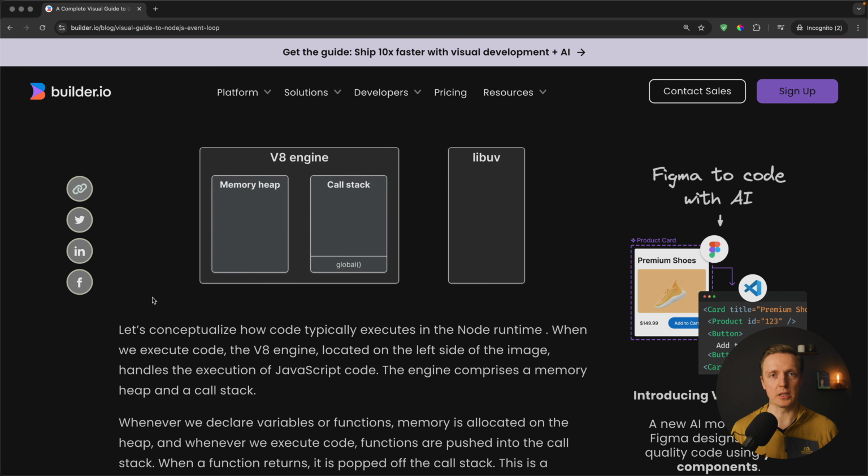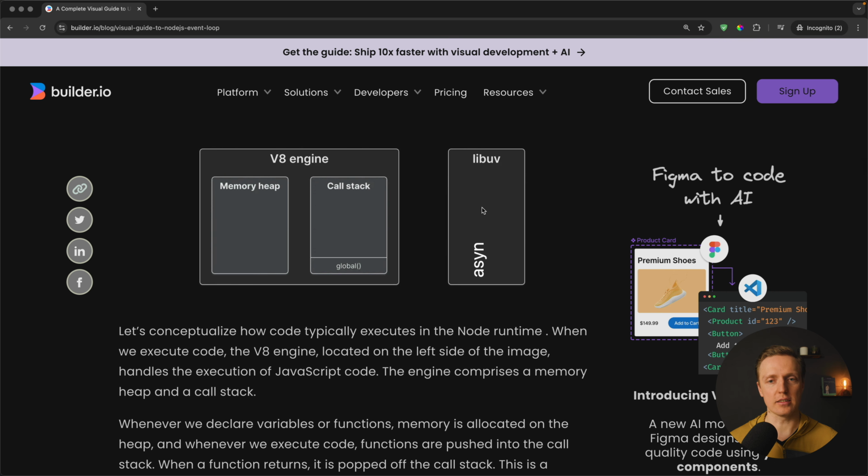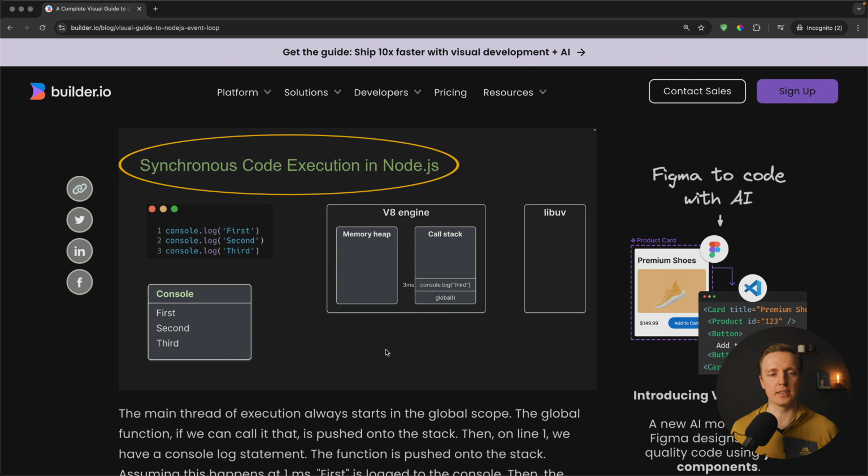So this is how it typically looks inside Node runtime. We have memory heap, call stack and libuv. As I already said, libuv is for asynchronous tasks. We create all our variables and functions inside memory heap, and in call stack, one by one, our code is being executed. Let's look here on the synchronous variant.